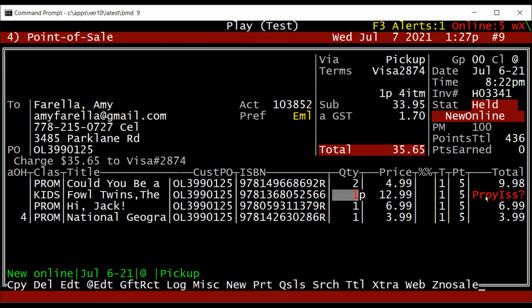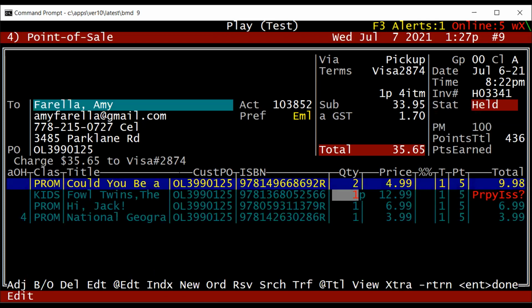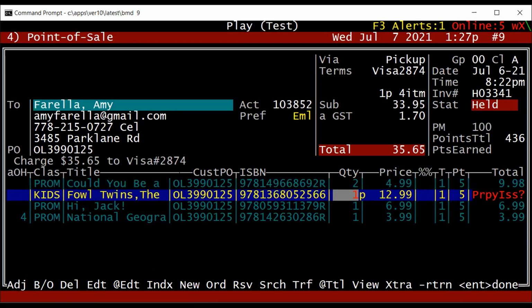Otherwise, it would have come in as backordered, out of stock, which you may have seen before, which you can, of course, modify. Now, I need to edit this. I've now checked I've got the books in stock. So I'm going to get inside here. And again, this is in red, reminding me, if you're going to issue a prepay, you better get a copy on order.